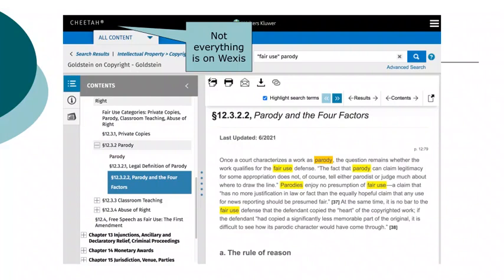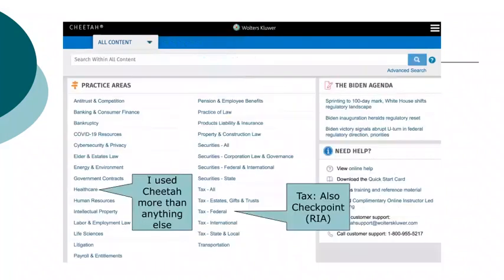So for those of you that are interested in IP, this shows you the subject areas, the practice areas that Cheetah has materials in. I actually use this database more than I use anything else because it is flat rate. So once your firm has paid for a subscription, you're not going to get charged something that you would have to pass through to a client every time you search it. There were also materials in here that don't exist anywhere else.